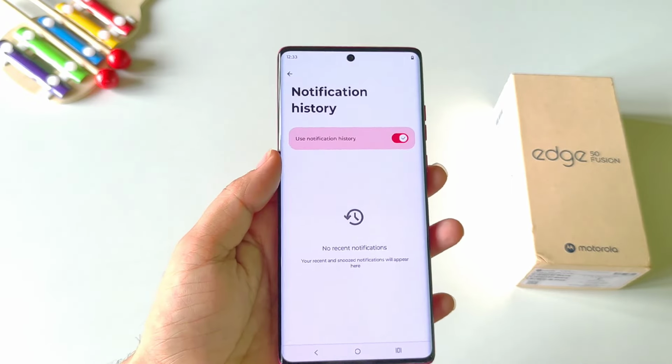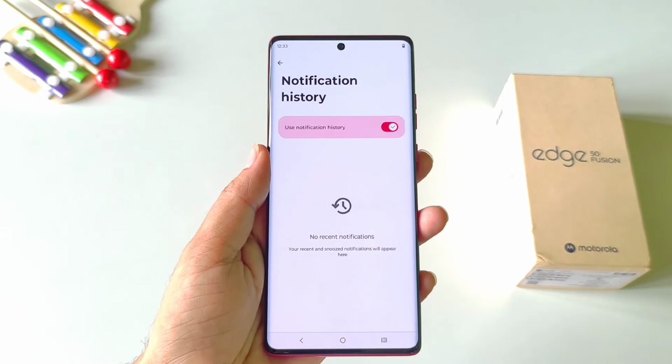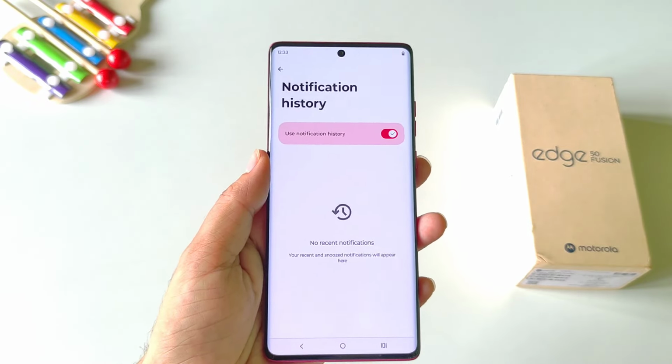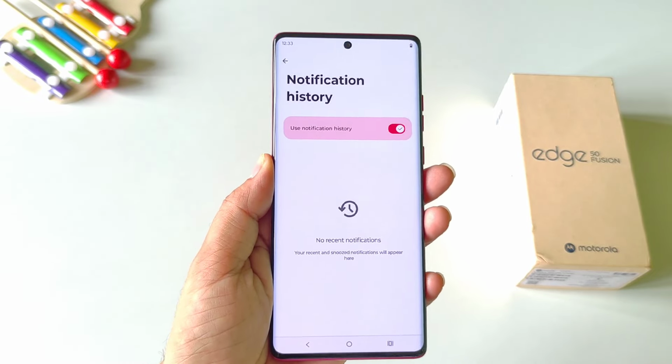Now it will automatically save all the notifications that come to your smartphone, and you can easily read them even after someone deletes them. So with the help of this, you can read all the deleted messages from any social media application.